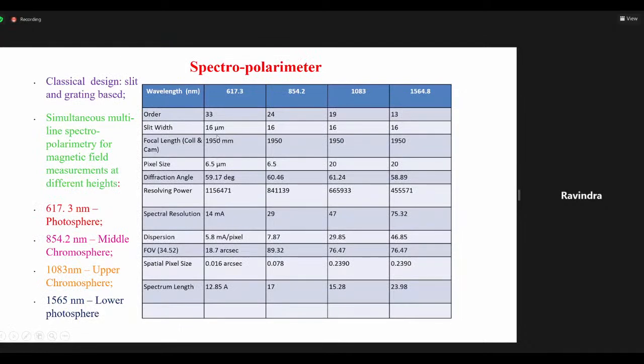And we would like to carry out the spectropolarimeter observation at four wavelengths simultaneously. And these are the different orders we are planning to use to carry out these observations. And this includes 1.5 micron as well.